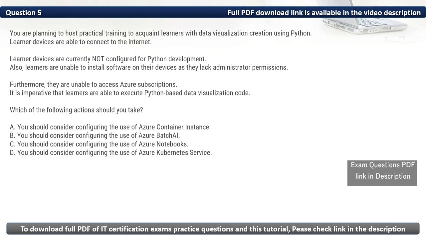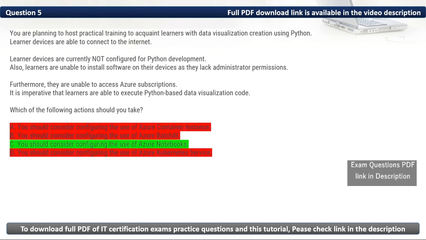Then we have D. You should consider configuring the use of Azure Kubernetes Service. It is used for managing containerized applications at scale, not for individual learners executing Python scripts. As such, the action that we should take is that you should consider configuring the use of Azure Notebooks. Thus, the correct option is C.